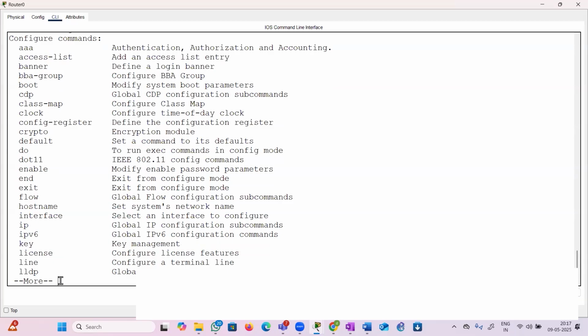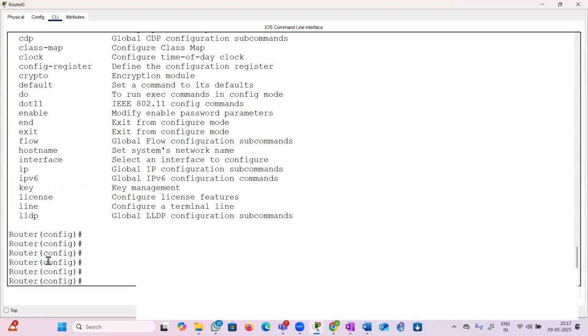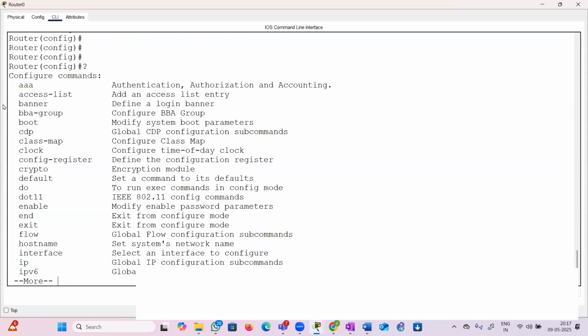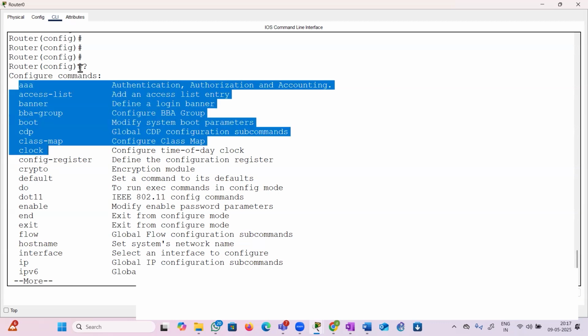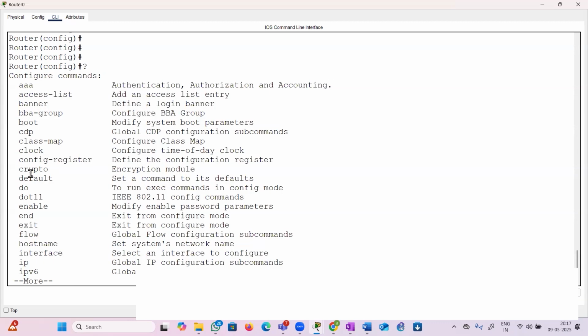If I don't want to look at anything further, I can press Q. That means break, so it's not showing me anything. Once again, a demo, just a question mark. A to Z, displaying all the commands. These are the commands, and this is the description of what each command does.